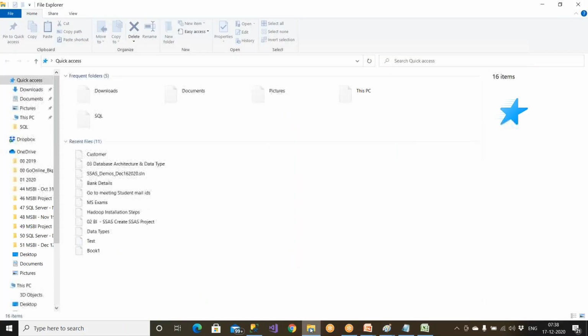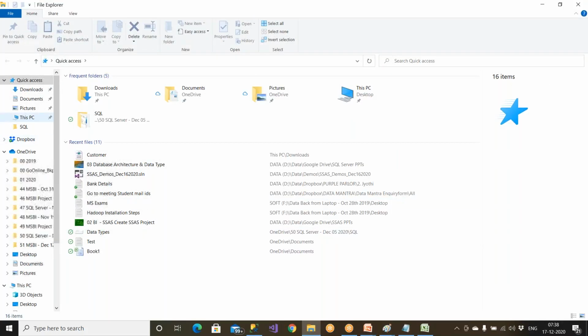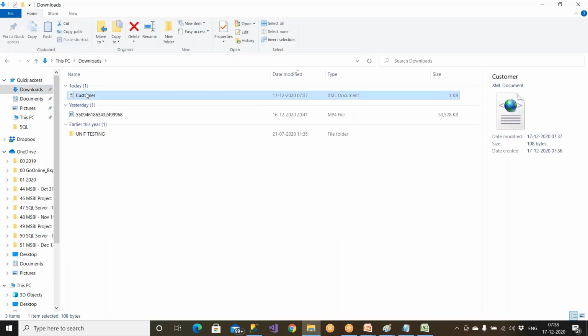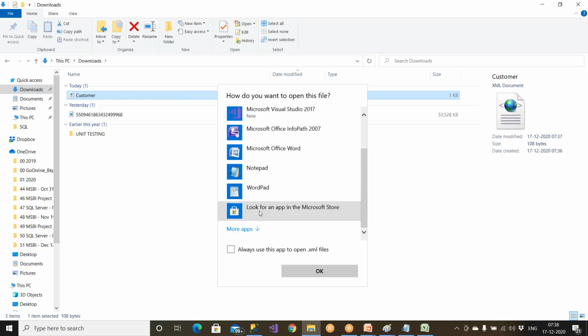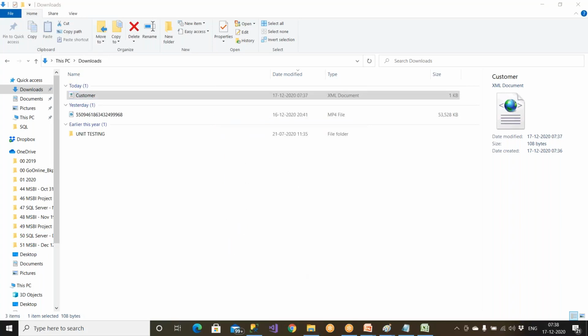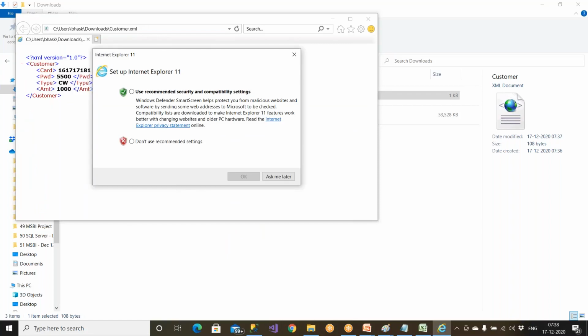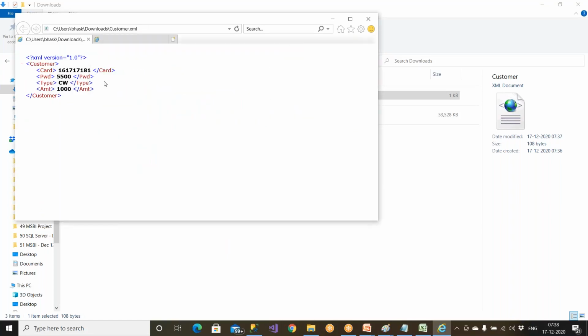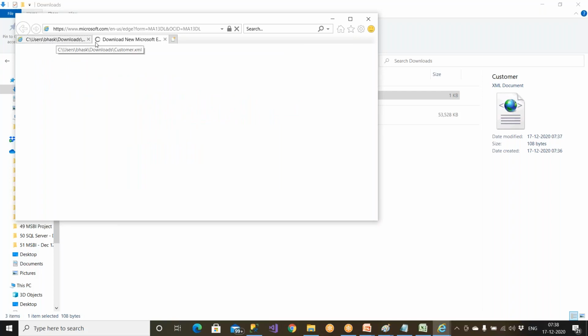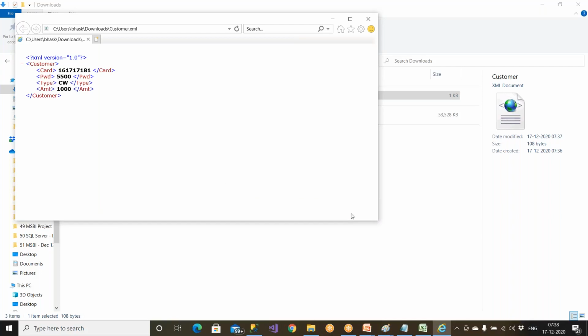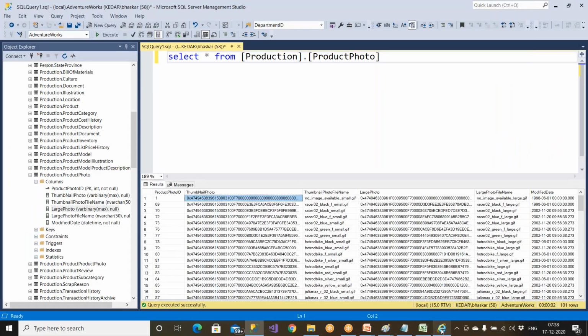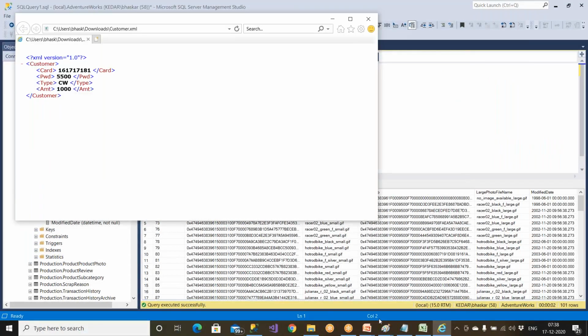XML contains data. Clear? So if you wanted to create an XML file, this is how XML files are created. When you open a customer file, you can have an XML editor. You can open this file like this, and it looks like this. So who's going to be reading XML? XML will be read by a small piece of code that is called a parser.